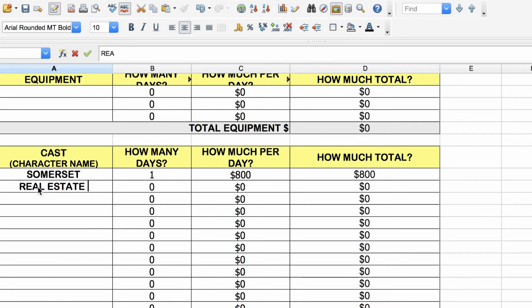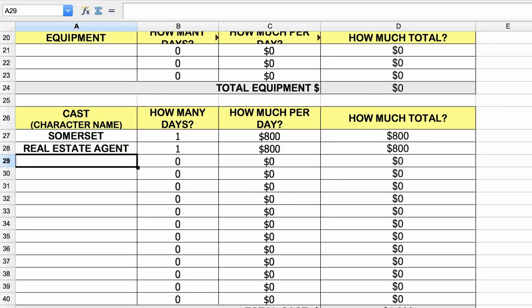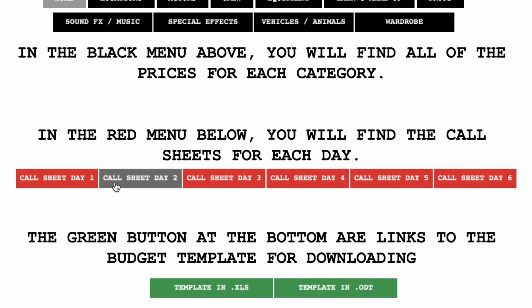Real estate agent. We know we need him for 1 day. And he too is speaking cast, so he's $800 a day. Now notice I am not putting another day down in front of Somerset. Why? Because we're shooting scenes 1 and 2 on the same day. Therefore, I only need to pay him for that day for both scenes. And as far as cast goes, that's it for day 1. It's just those 2. So let's look at the rest of the days, starting with day 2.